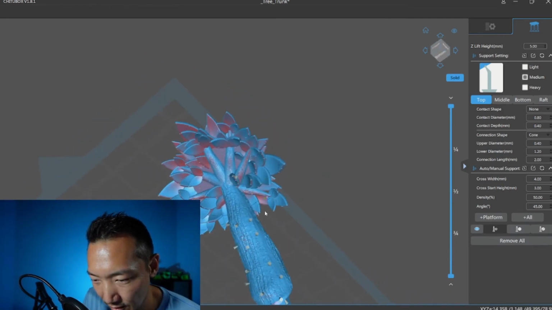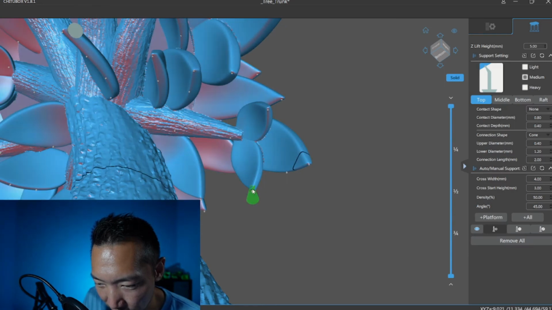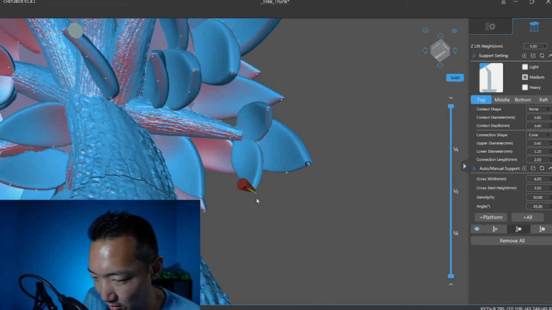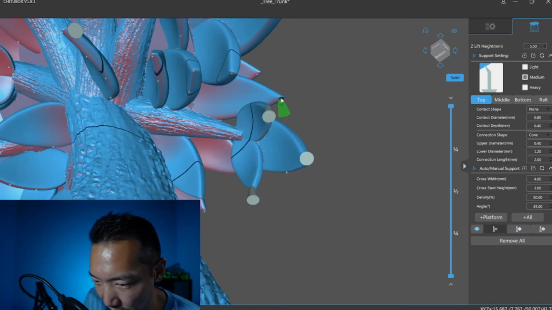So, okay, now we actually need to do all the individual leaves. We're gonna go here and delete that one. Delete. And I think just a point at the bottom of every leaf should be fine.